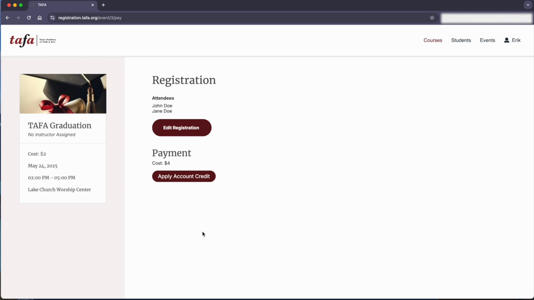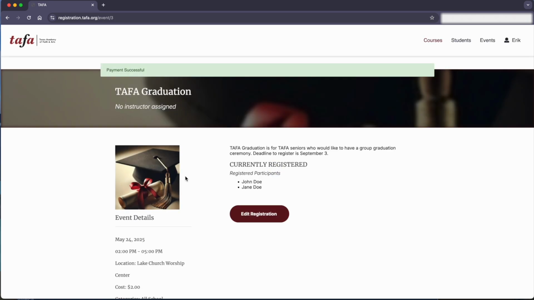Again, you can edit registration at this point because we haven't paid, but once you've paid, you won't be able to go and edit those people directly by yourself. So we're going to go ahead and apply the credit. And as you can see at the top, it simply says payment successful, and it's completed. And it says currently registered John Doe and Jane Doe. And now those are done.